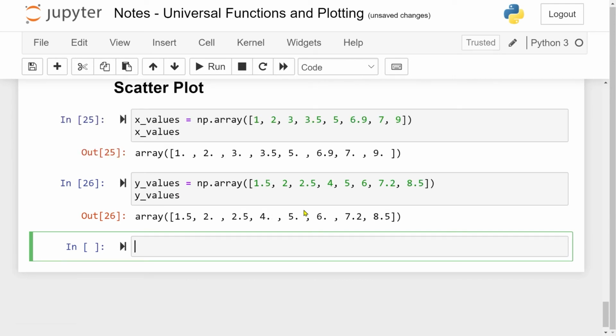Okay, so if I now make the scatter plot, first of all, I will have a dot at the coordinate 1, 1.5, another dot at the coordinate 2, 2, another dot at 3, 2.5, and so on. So let's try in this new cell and make a scatter plot. The command for making a scatter plot is scatter, and it takes in the x values and the y values.